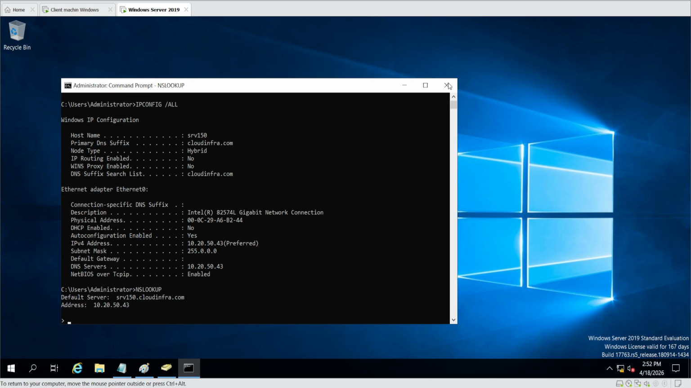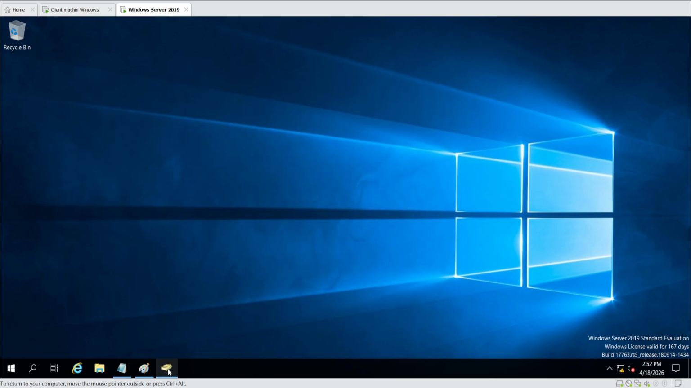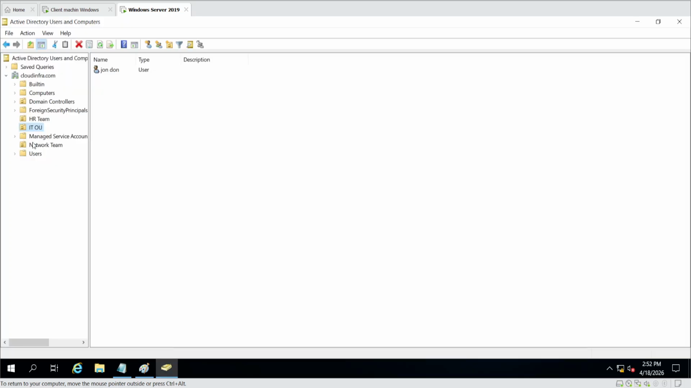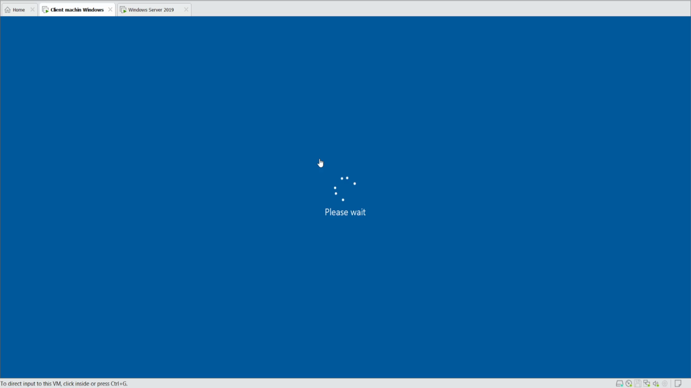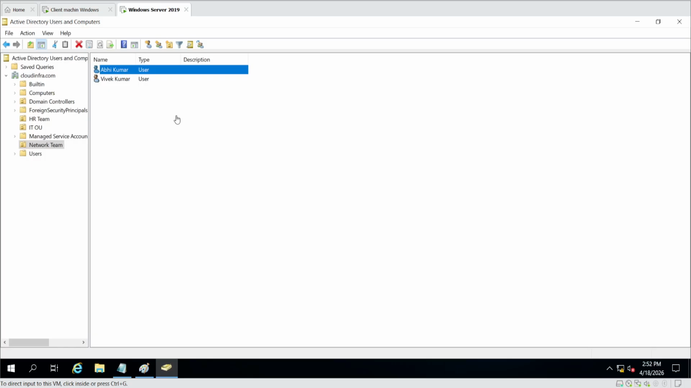We have already shown you in this video. Here you can see one of my users is Avi Kumar. Now I am going to log in with the client machine with the user Avi Kumar, and after that we will see the group policy and password policy management control. For now we have to wait for some time, it's taking time. So before this, we should not waste our time.